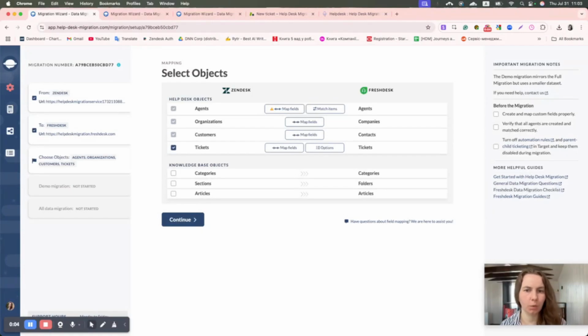So in this lesson, we will cover one of the most critical parts of your migration setup, which is fields mapping. The migration wizard allows you to map fields between your source and target accounts for various objects. And basically, various objects can be migrated between different platforms and accounts. For example, I'm setting up the migration from Zendesk to Freshdesk, so I can see that I can migrate objects such as agents, organizations, customers, tickets, and knowledge base objects, which are category sections in articles.